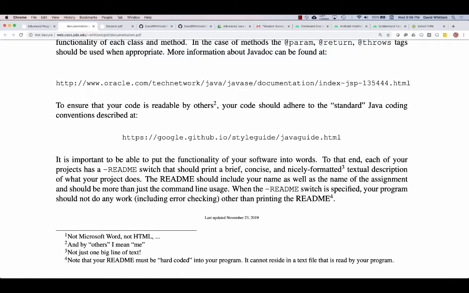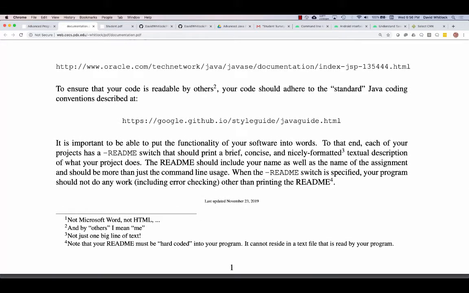Yes? I see in the footnote it says that the README must be hard-coded in. That is no longer true. For many years I did that, and this time I'm like, you know what, I'm making you write unit tests and stuff. You can load a text file if you want. Yep, you can have a README as a resource. That is now supported. So I should take that out. Thank you for the reminder.